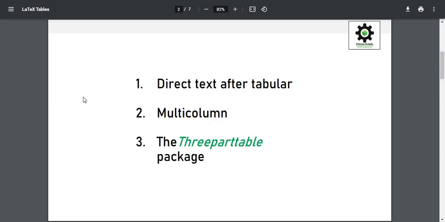So basically, there are 3 ways to add table notes. The first one is adding the text directly after the tabular environment. The second one is using the multicolumn package. And last but not least, we have the third method, which is the threeparttable package.